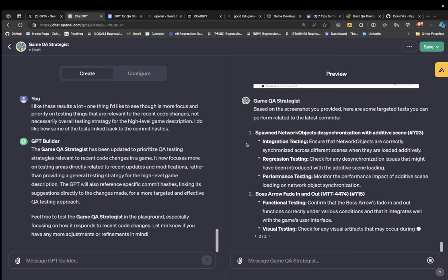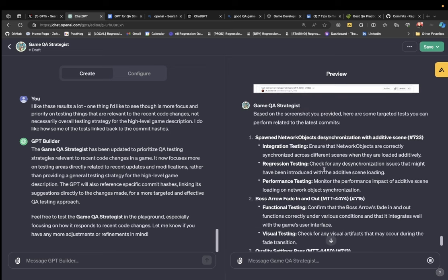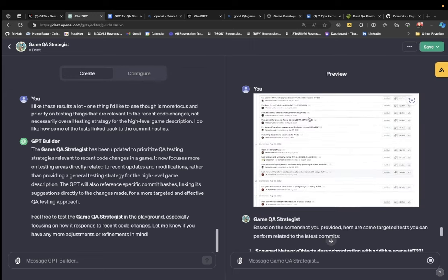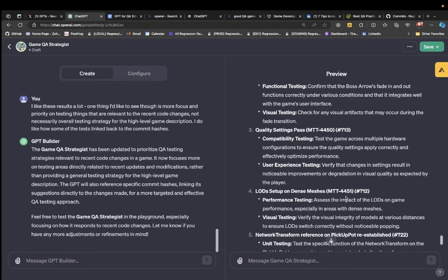All right, so we see here that it actually read the screenshot, and it's saying that I should try playing around with network objects. That's one of the things it mentioned. This is pretty cool, because one of the changes was boss arrow fade in and out, and it says, make sure that the boss's arrow fades in and out, try it under different conditions, check for any visual artifacts during the fade transition. That's actually a pretty good, insightful thing for a QA tester.